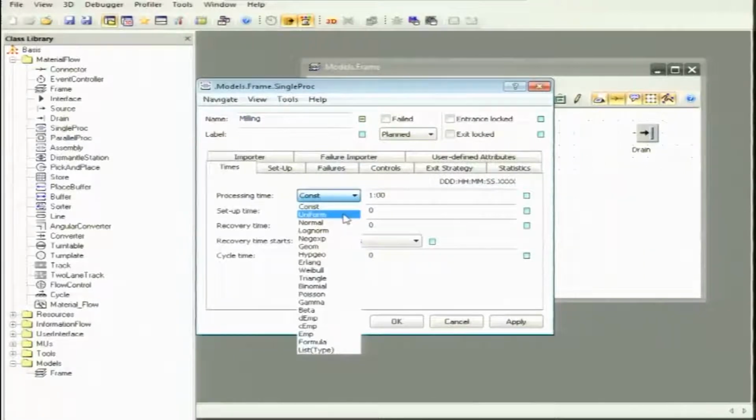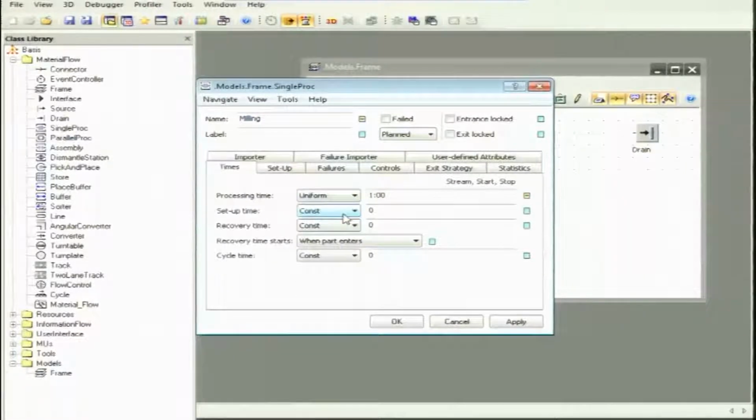If I pick a distribution, uniform distribution, which is also known as rectangular distribution, I will talk about this later, it will ask us to put in this format: stream, start and stop. So, I will talk about this later. Let me first pick any processing time. Okay. Processing time, setup time, recovery time, then cycle time, these times can be put.